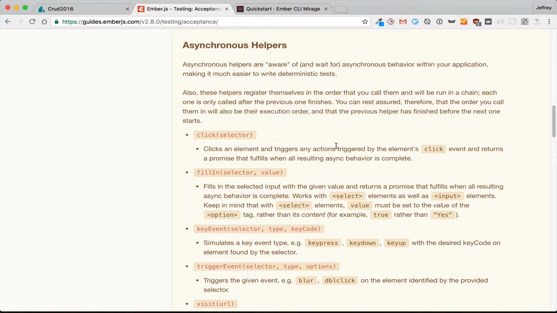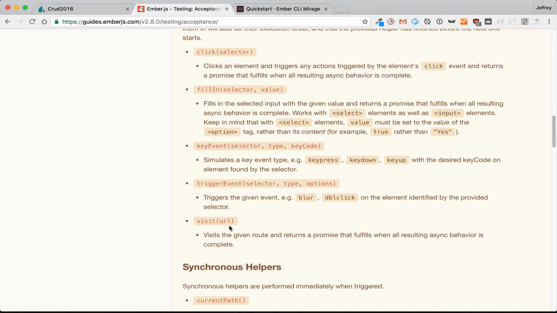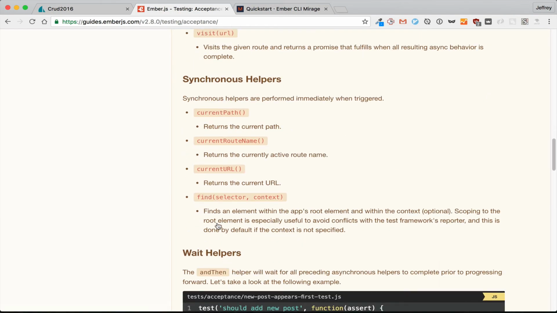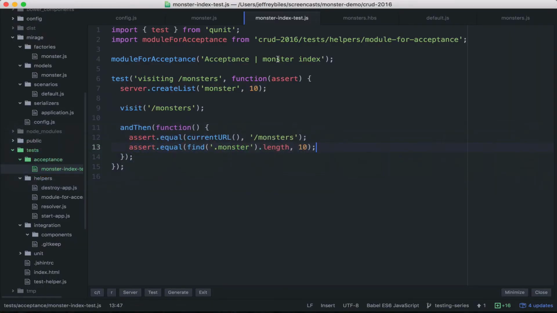If you're curious about the various helpers, there's a list of the built-in helpers in the Ember guides. I'll link to that in the show notes. It has the asynchronous helpers. There are 5 built-in, including visit, which we used, and then several synchronous helpers. assert.equal is not in this list, but it comes in via our test helper here, which is imported from QUnit. And then server.createList comes from Ember CLI Mirage.